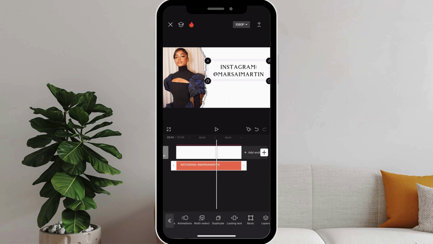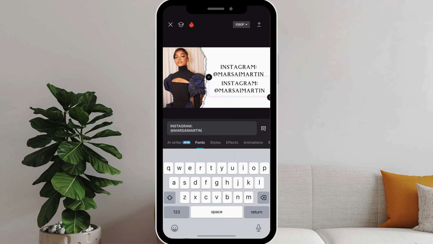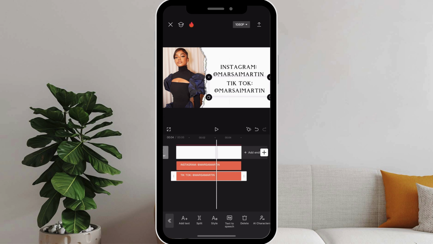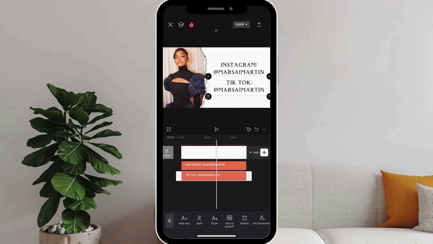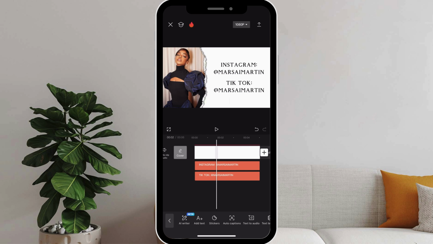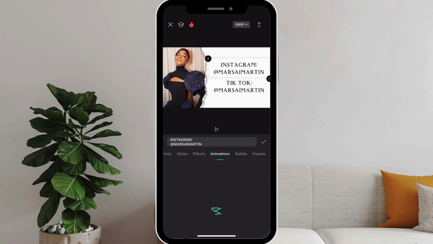And you're going to scroll until you find duplicate. Once you hit duplicate, you're going to see you have another option of the same thing. So we're just going to delete where it says Instagram and we're going to type in TikTok, but you can do any social media you want. And at this point, if your usernames are different, you can change them as well. And from there, again, I'm just moving it around so it looks more centered and looks more even. And this is kind of how it looks so far.